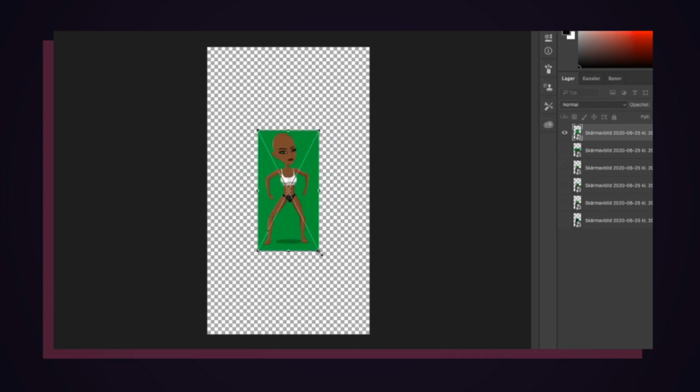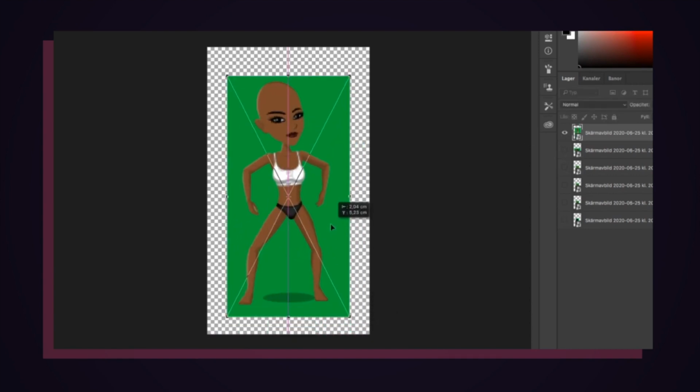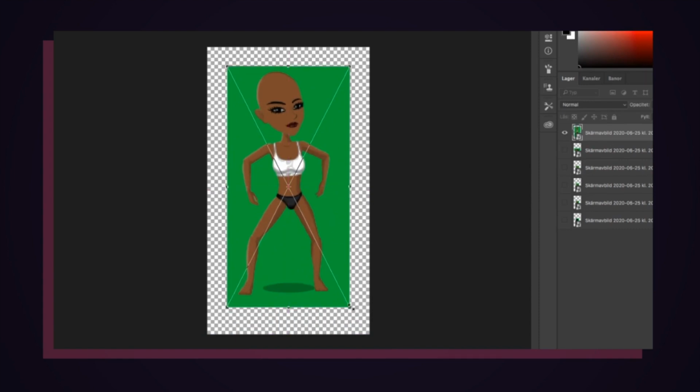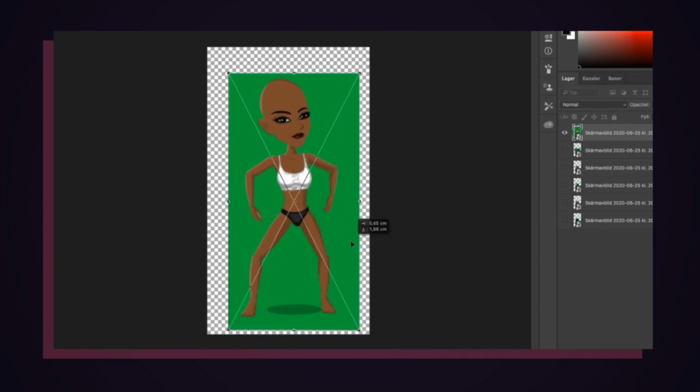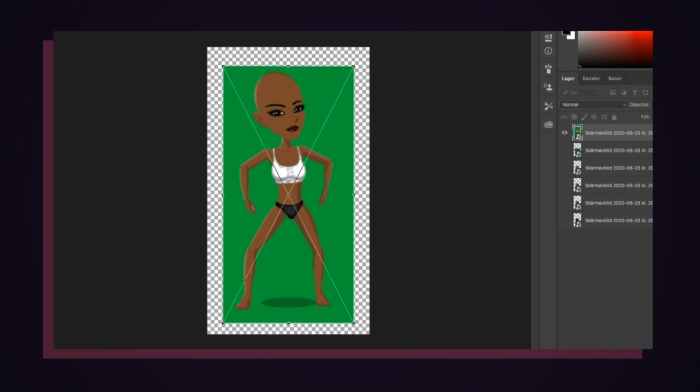I usually just start off with the body. Scale it up a little bit. To do this, you need basic Photoshop knowledge. There are a lot of tutorials and introduction videos on how to use Photoshop online, so you can do that.